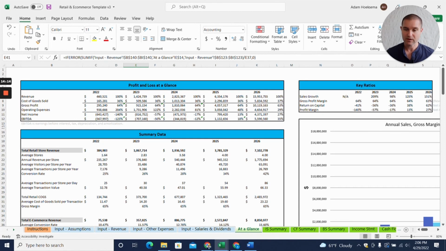And ultimately, we are back to where we began at the profit and loss at a glance. You can see, based on those assumptions that we have built in here, we lose money in the first few years as we ramp up over time. But as we increase the conversion rate, increase the visitors per store, and open additional stores, we reach a profitable level here.